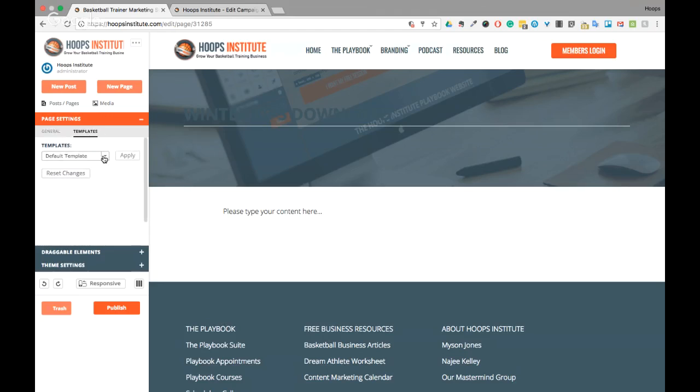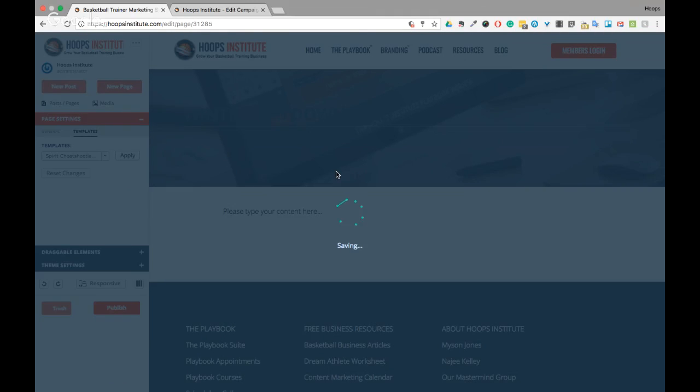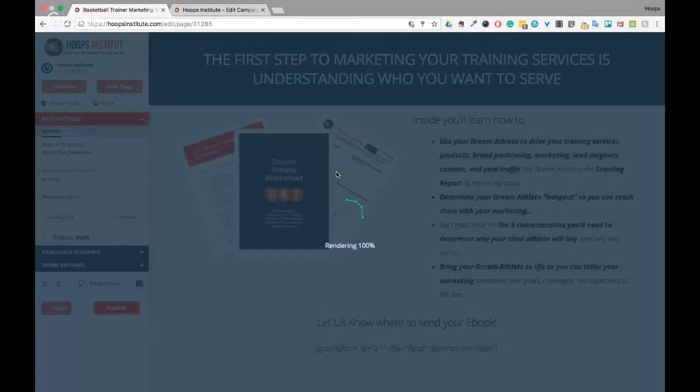Then we're going to go here to templates, and we're going to find just unchecked pages. Playbook landing page, cheat sheet landing page. Let's go cheat sheet landing page. So basically, this is just saying that if you made any changes to this page prior to applying this new template, it's going to erase all those changes that you made to the page, which we haven't made any changes. So, trying to think. Okay, now we're going to let this load up.